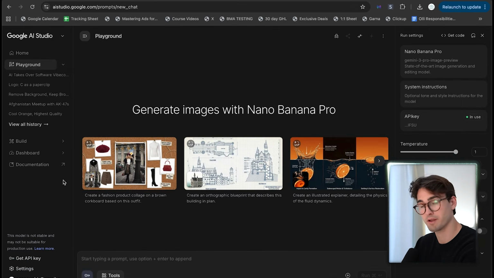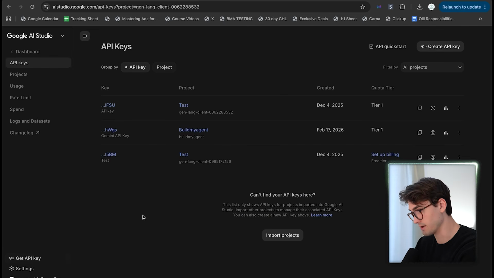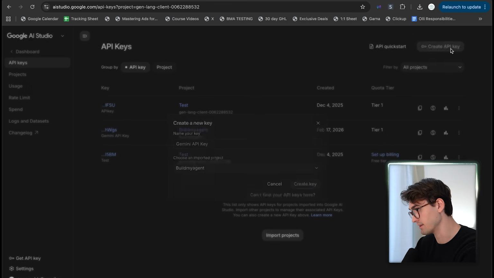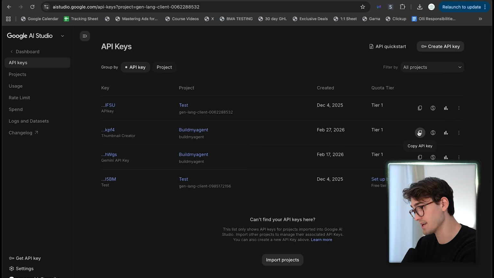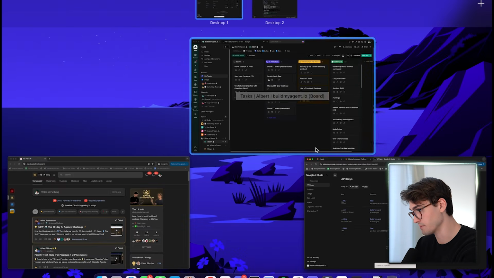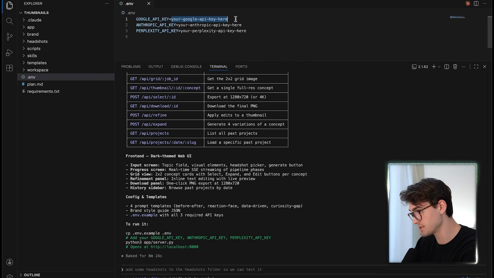And then in the bottom left corner, I can click Get API Key, and this shows me all of my Google API keys. I can then click Create API Key. I'll call this Thumbnail Creator, and then just click Create Key. And this now gives me an API key that I can copy. So I just delete where it says your Google API key right here, and then I insert the API key.